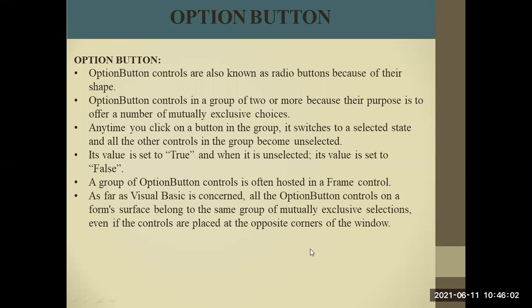Then option button controls are used in a group of two or more, because their purpose is to offer a number of mutually exclusive choices. That means there will be more than one option, out of which you have to choose only one. If you choose any one of these buttons, then the other buttons automatically become false, or automatically disabled. Fine. Now how to activate? If you set the value to true, then it will be selected, and if you set the value to false, then it will be unselected.